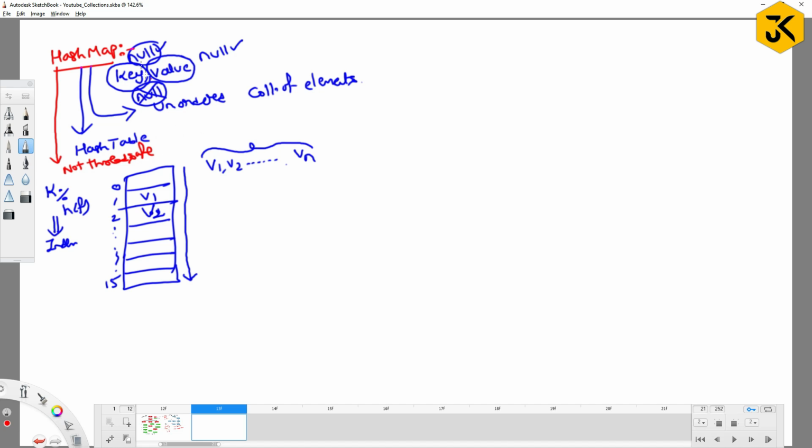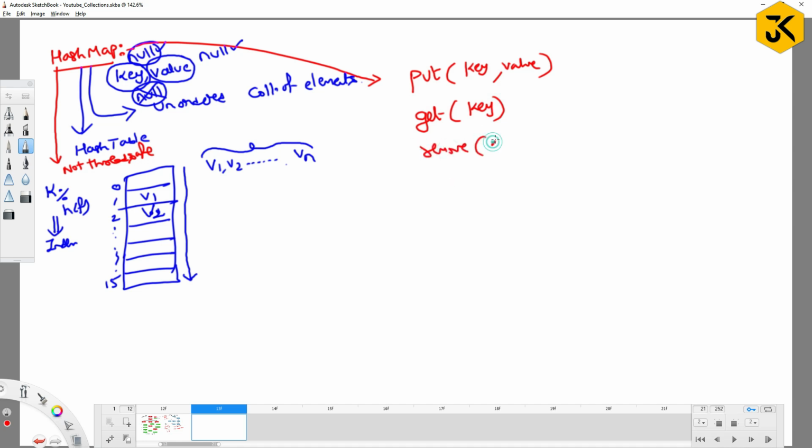Okay, then how can we add data into the HashMap? We can add it with the help of a method called the put method. As I explained, this map is different from the collection. There we use the add method, but here we use the put method. For the put method, you have to define key comma value. Similarly, if you want to get the data, I can go for the get method followed by the key, get of key. Similarly, if you want to remove it, you can go with remove of key.